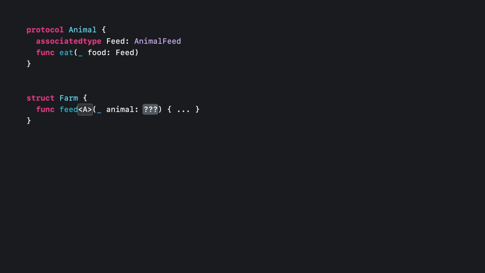A type parameter is written after the function name in angle brackets. Just like regular variables and function parameters, you can name a type parameter whatever you like. And just like any other type, you can reference the type parameter throughout the function signature using its name. Here, I declared a type parameter called A, and I used A as the type of the animal function parameter.